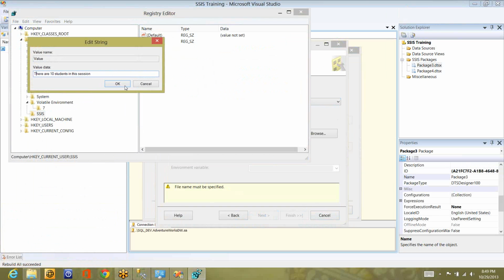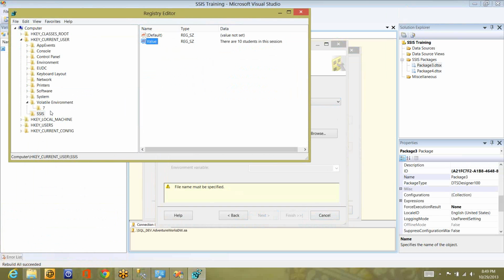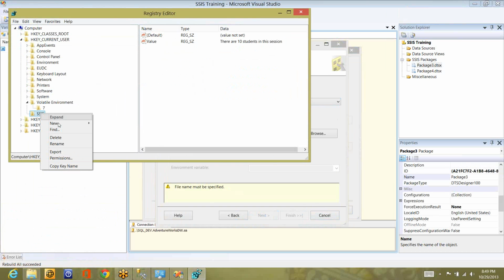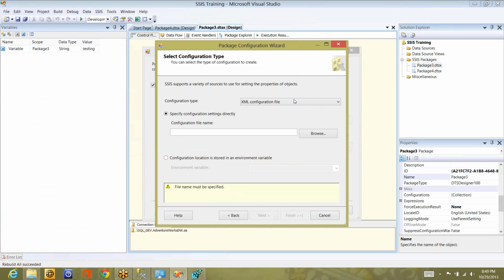This is the value I am giving for the particular registry key I have created. So this is where and how you can create the registry key. Always remember, you have to first create a key and then the string value for the key that you have created, like this. And it should be value, and the same thing will be called there. And remember, the name I have given is SSIS, which I am gonna use here.